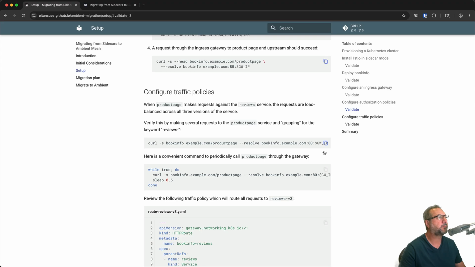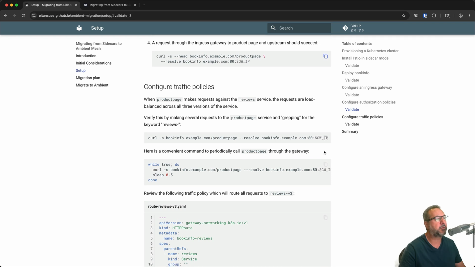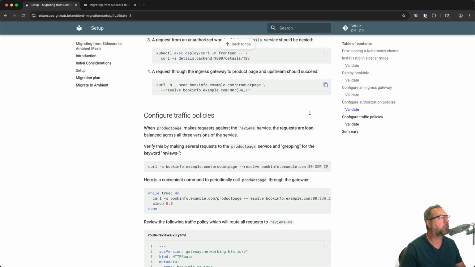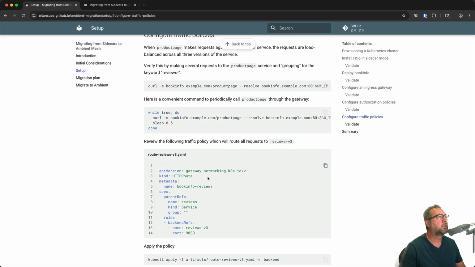All right, and there are other checks for authorization that I'm not performing here, so keep that in mind. For example, we could try some of the layer 7 policies, the fact that maybe we can't do a POST to the rating service, but we can do a GET, for example. Or is that what it was? Yeah. No, the details service rather. Okay, so let's carry on.